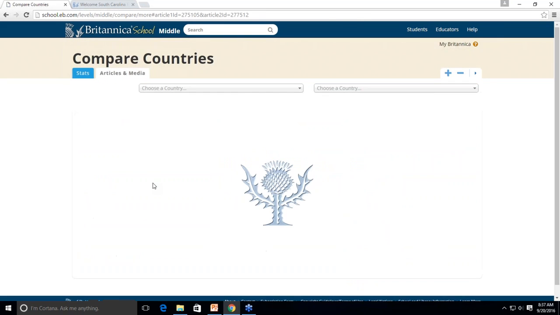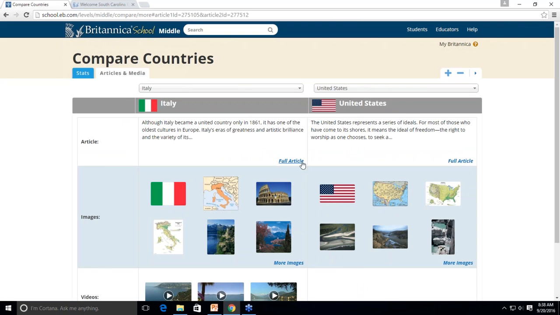And then right over here, we have our articles and media. So that gives me my tab that's going to allow me to head right into the articles, the images, or the videos related to these countries.